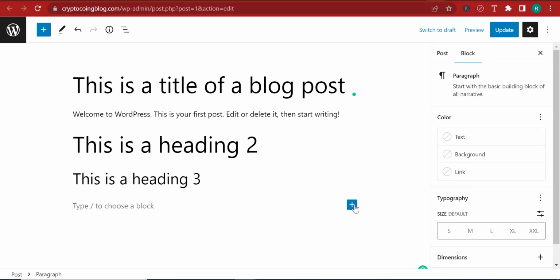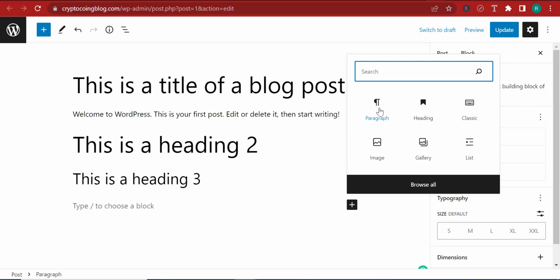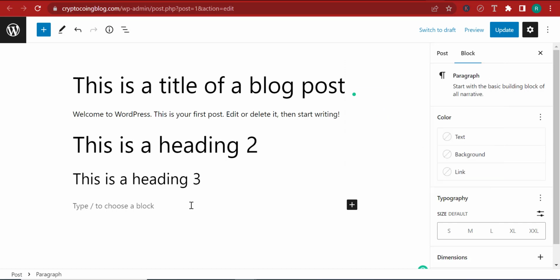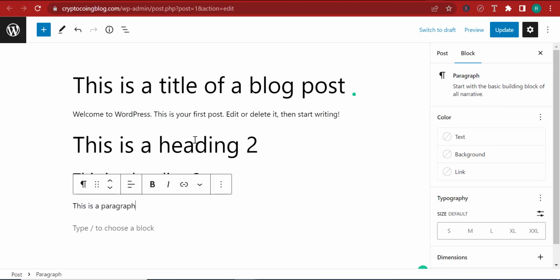So for instance, if I click the plus button over here, we have this paragraph. I can click on paragraph and I can write, this is a paragraph. Now, usually the structure is like this. It's a heading, then underneath the heading, there is a paragraph and an image or a video or a tweet or an Instagram post or a Facebook image, whatever you want to do. But a heading generally is followed by a paragraph.